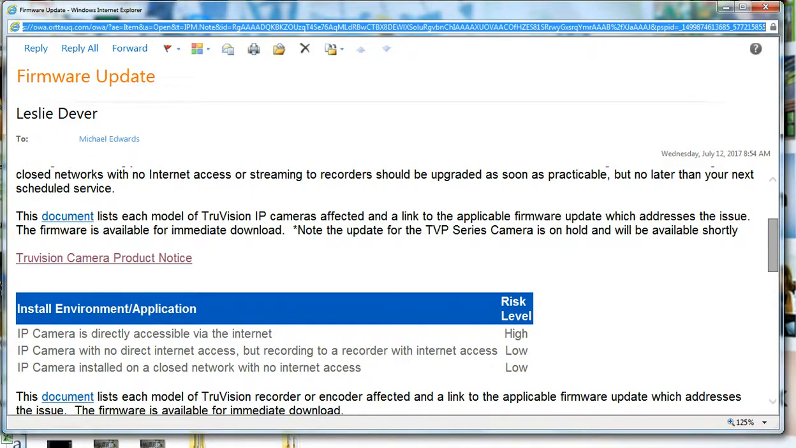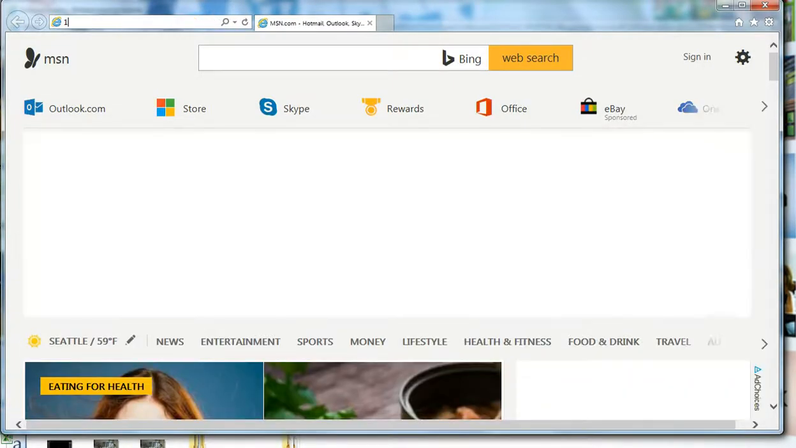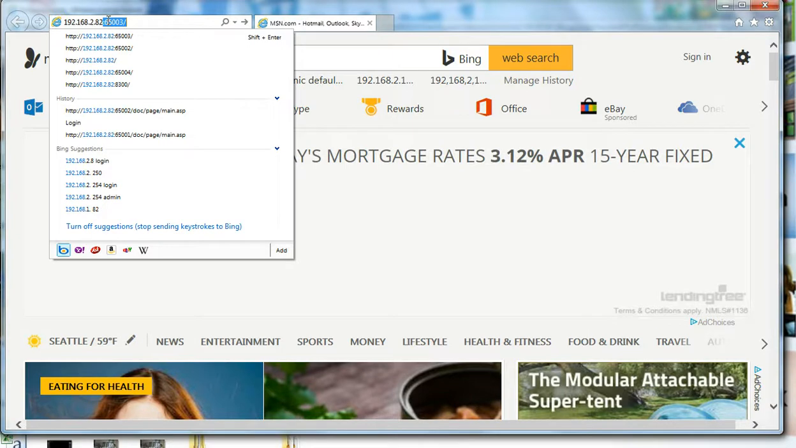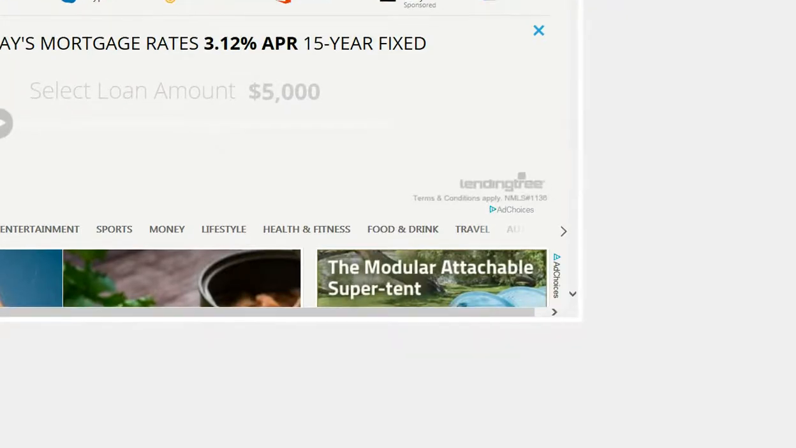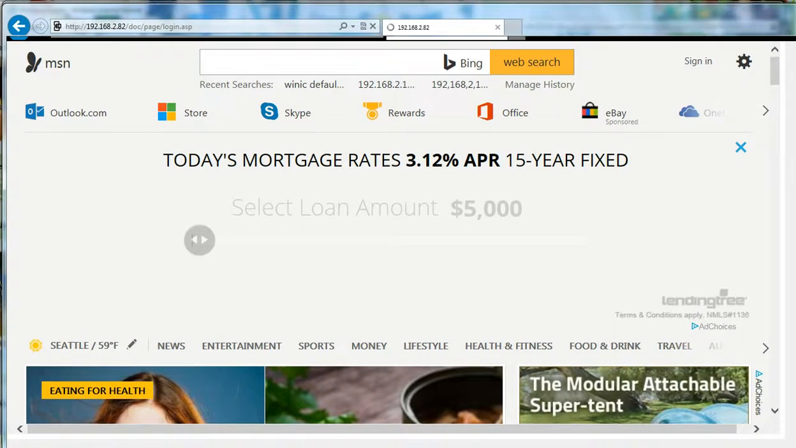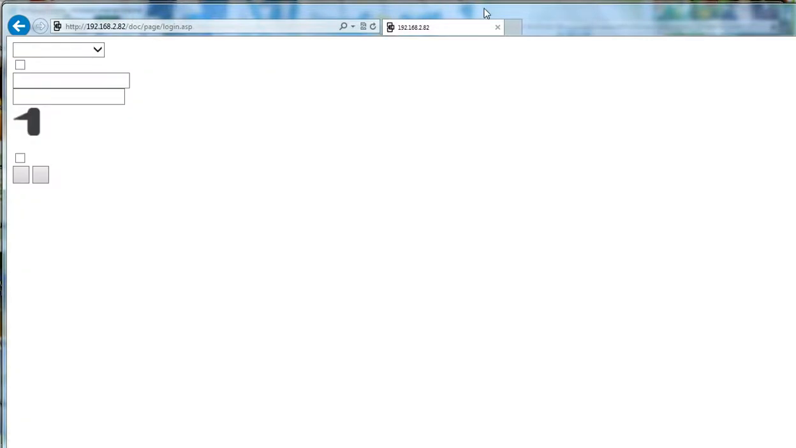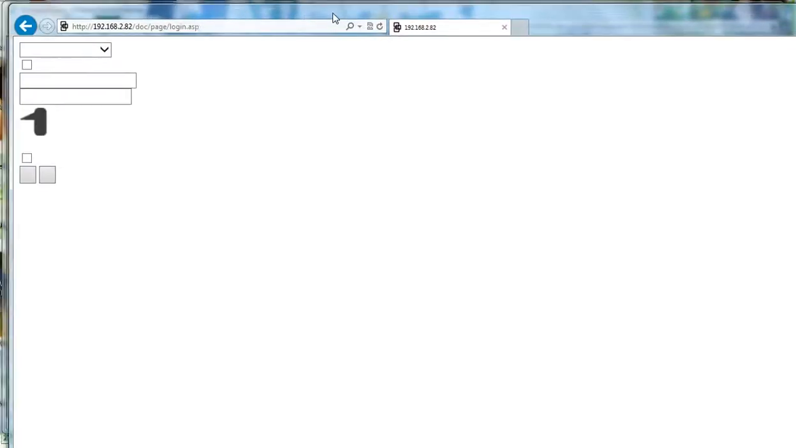In this case, I'm working with an NVR that has an IP address of 192.168.2.82. Shrink that down here to get it in the window. Now, as most of you know, that will take us to the NVR IP address page. Unfortunately, coming in on the NVR page, we are not able to see the cameras directly.